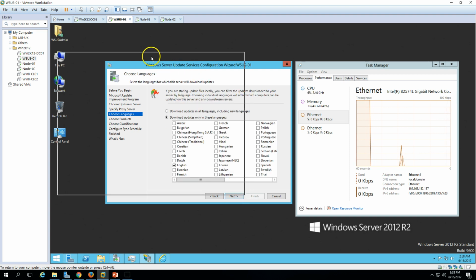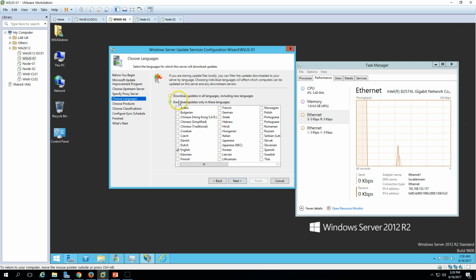Now we have the option to choose the languages for which to download updates. In my case, I want only Windows updates for English. So go ahead and select English. If you want any other, you can go ahead and select it. So click next.